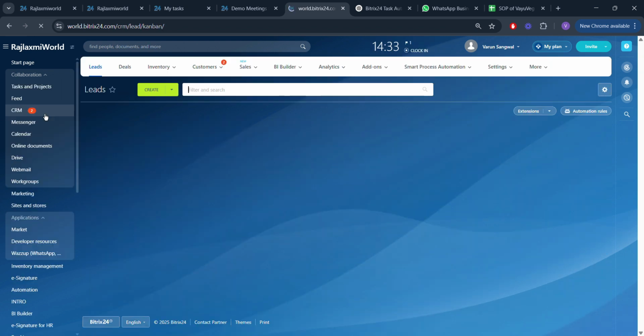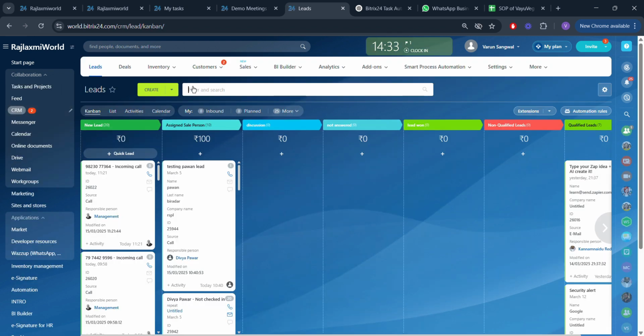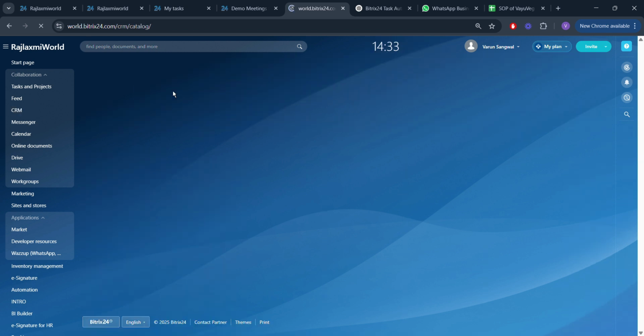So for the product catalog, you have to visit the CRM part. In the CRM, there is the inventory option in which the product catalog is displayed. You have to click on the product catalog.